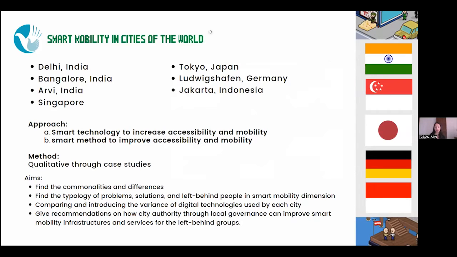We have the aims to find the commonalities and differences between cities, and then find the typology of problems, solutions, and groups that are left behind in the smart mobility dimension. Then we're going to compare and introduce the variants of digital technologies used by each city. And finally, we are going to give recommendations that will be useful for local governance or other parties.